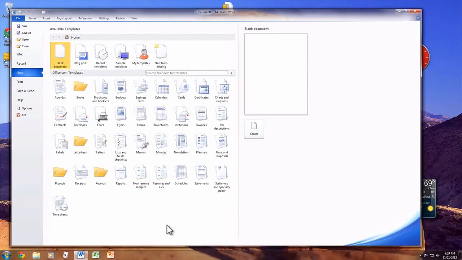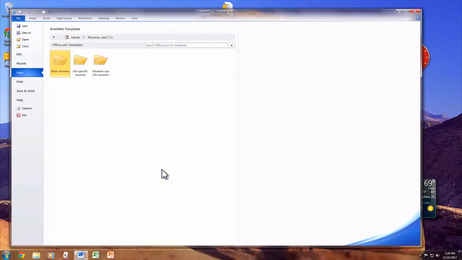Now I was chatting with some of the people in the class before we started recording today, and one of the things that was requested was that we go over resumes, and I'm going to do that right now. So if you look here at the bottom, we have resumes and CVs. I don't know what CV stands for. Okay, we have 3 different folders for different types of resume templates. We have basic resumes, job specific, and situation specific.